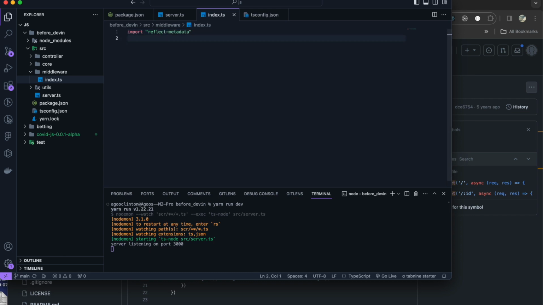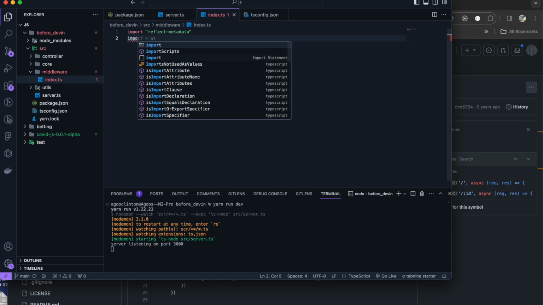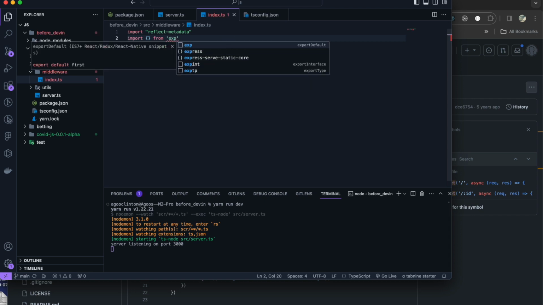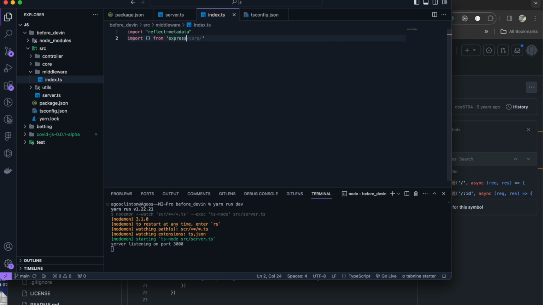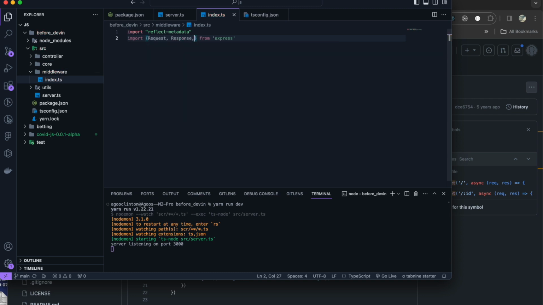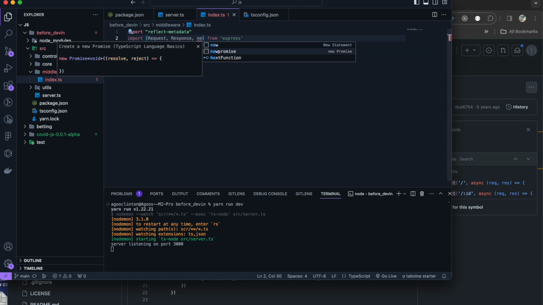So after importing that, we're also going to import the following from express. All right, so we're going to import the following. One is request, another one is response, another one is the next function, right?